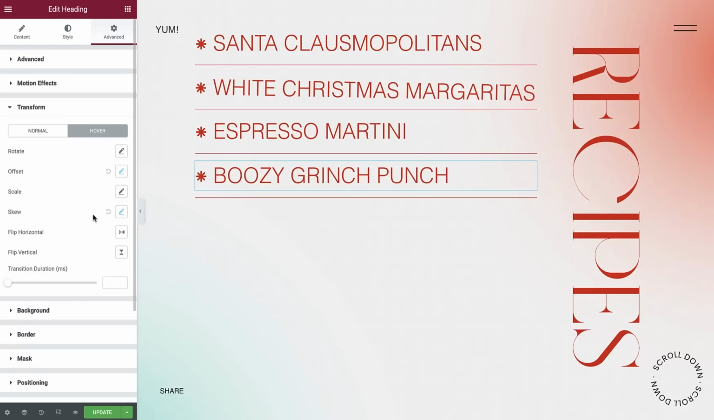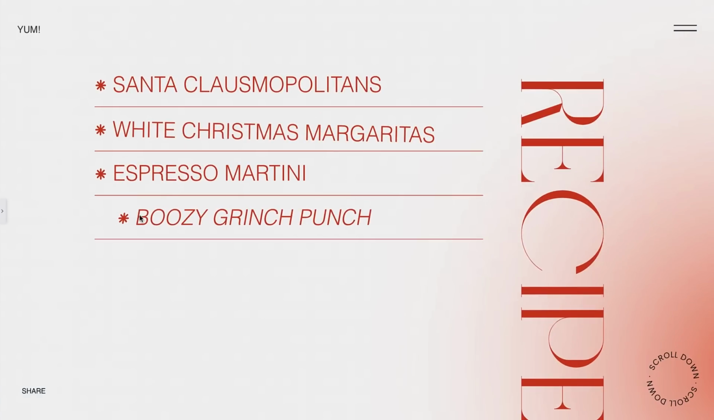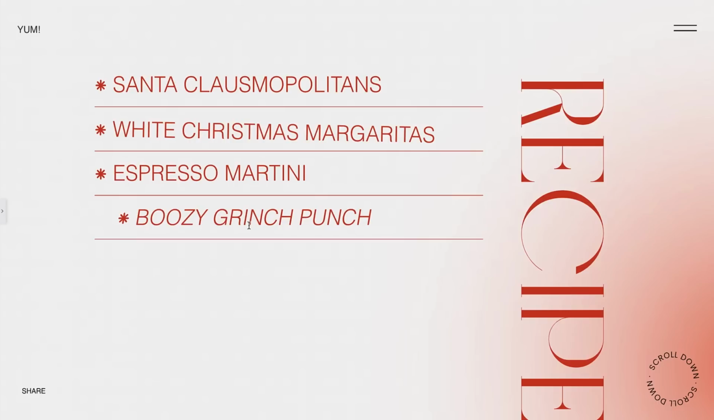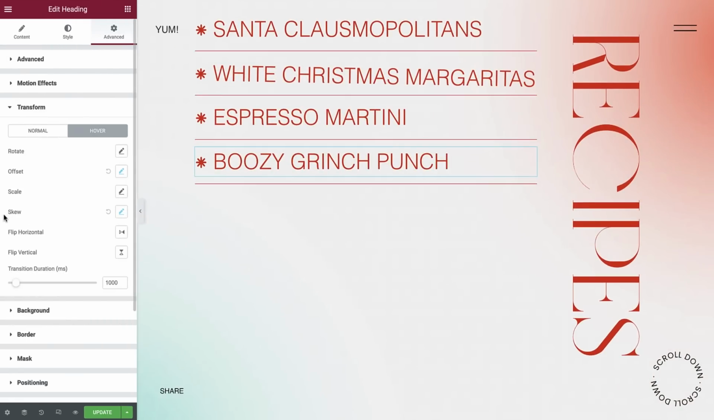When using the hover option, you can also play with the transition duration. I'll set it to 1000 milliseconds, so the effect takes exactly 1 second. Not too slow and not too fast. Just right.